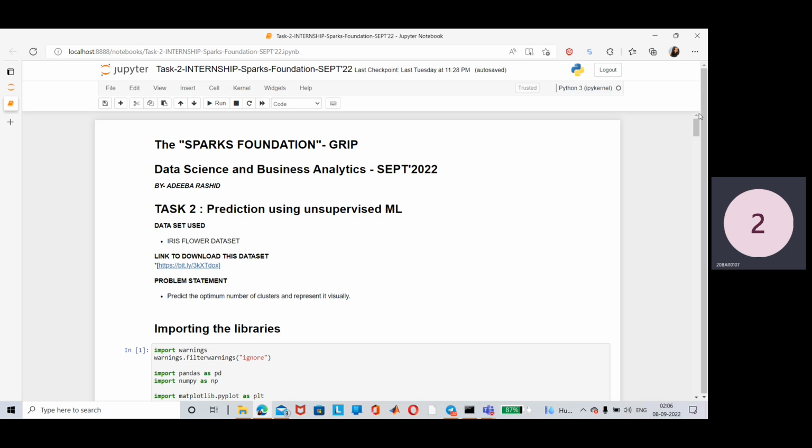So today I'm going to discuss Task-2, that is prediction using unsupervised machine learning. And the dataset that was given to us was the Iris flower dataset. So here we have to predict the optimum number of clusters and we have to represent them visually.